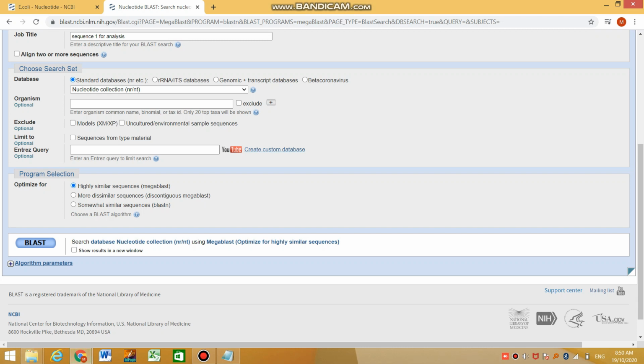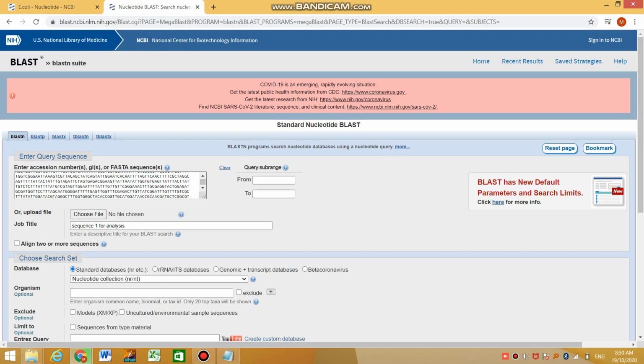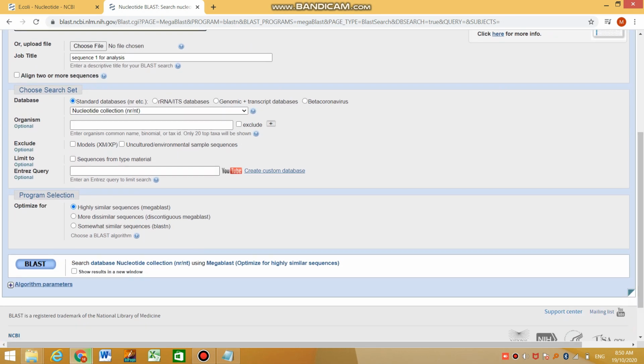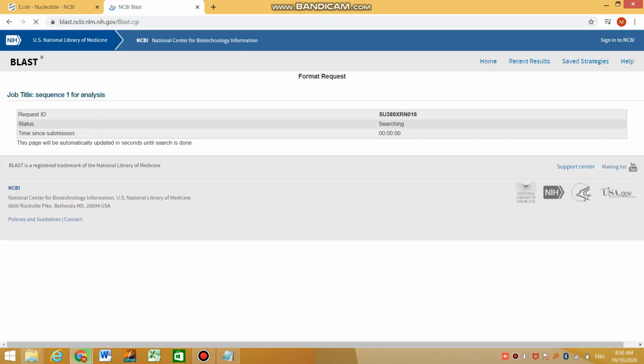So simply I will click on BLAST. What I did actually on this page was just paste my sequences here in the form of FASTA. I can customize my parameters also, but at this stage I'm not customizing. I'm clicking on the word BLAST, and within a few seconds it will give the output.